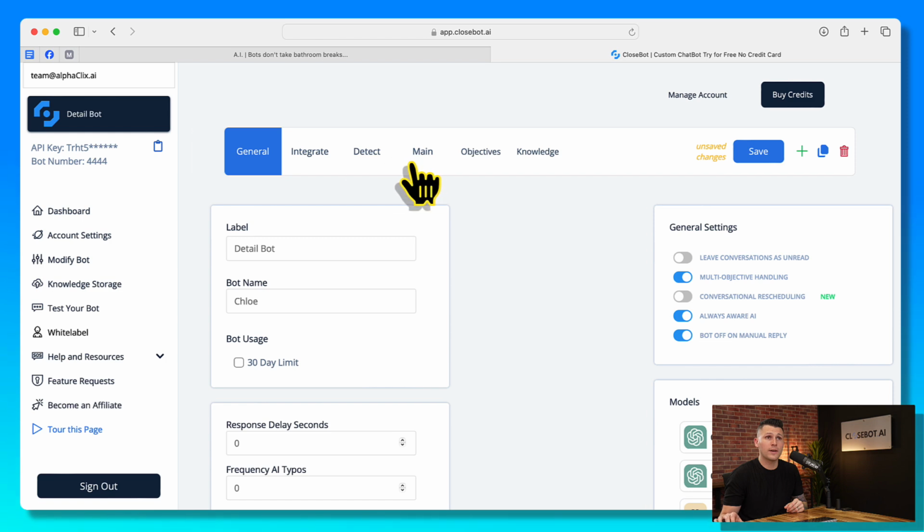Or you can go to whatever bot you have. So for instance, this detail bot, if this is the one I've used for all my detailers and it's a pretty solid bot, I can literally just click this little duplicate button. It will duplicate the bot. And then of course, delete, the trash can. I think we all know what that means. It means your bot will go bye-bye. So please be careful when you click on that button.